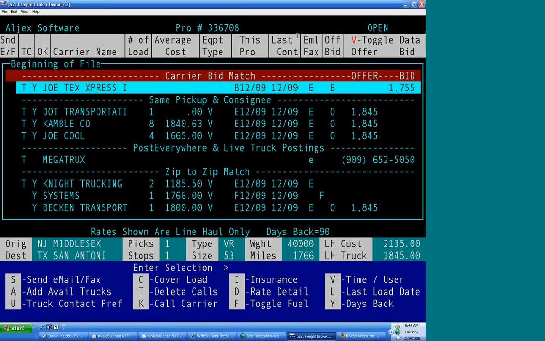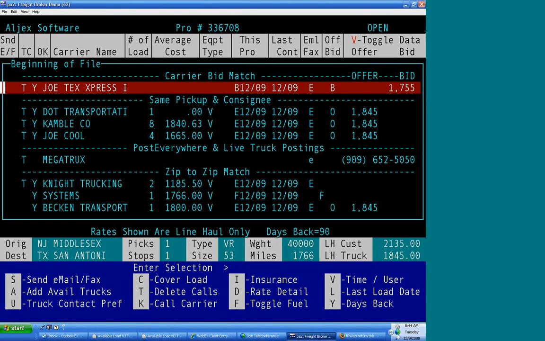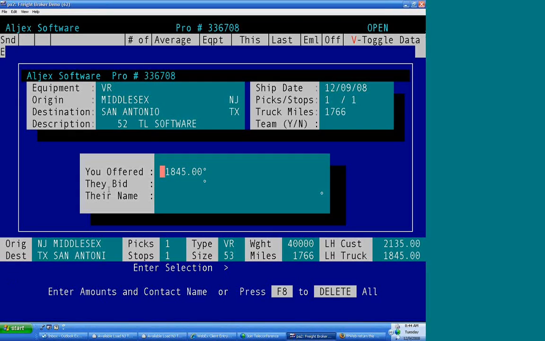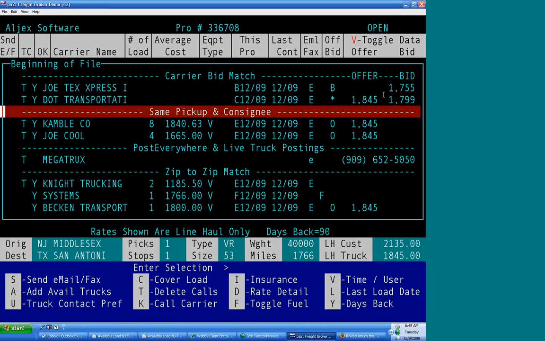Now, if you wanted to call a carrier and mark that you called them, there are options now at the bottom. Hit the hotkey K, and now you have a new screen. How much you offered the carrier, which would be $18.45, which is the same as what we entered in our tag entry. And let's say they bid $17.99, record their name. Once we hit escape, now their bid shows up in this column.